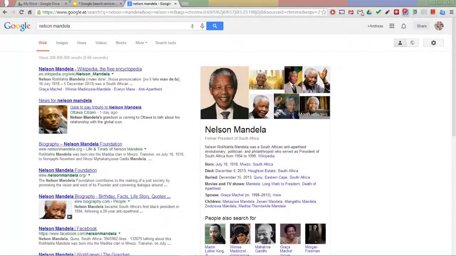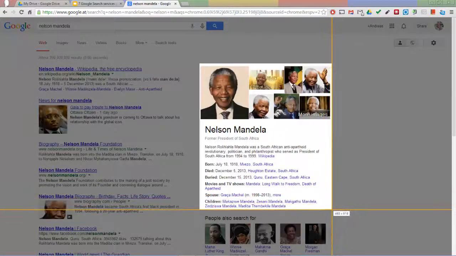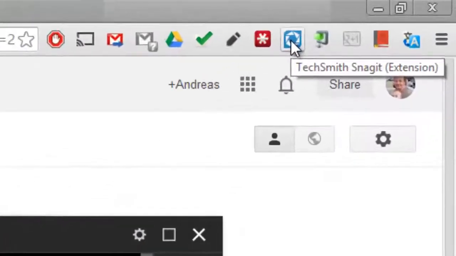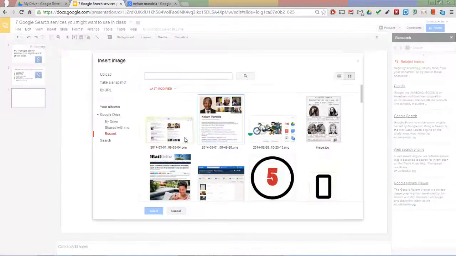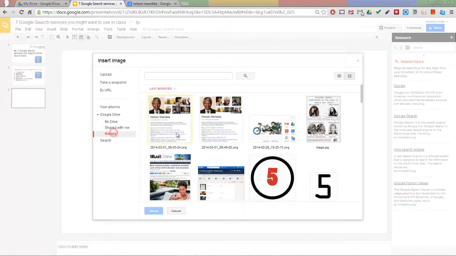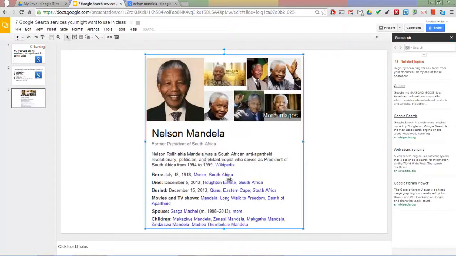I can cut this out using this negative extension. And I can easily insert this into a presentation by going to the most recent files, information about Nelson Mandela. And I won't have to switch between my presentation and Google search in the classroom.